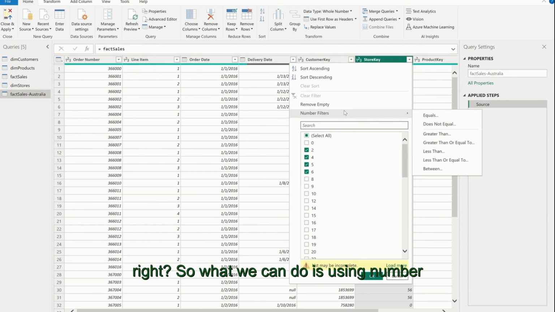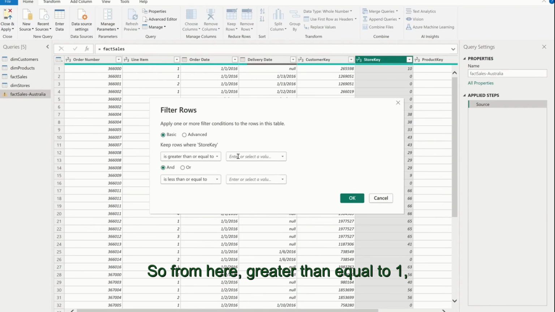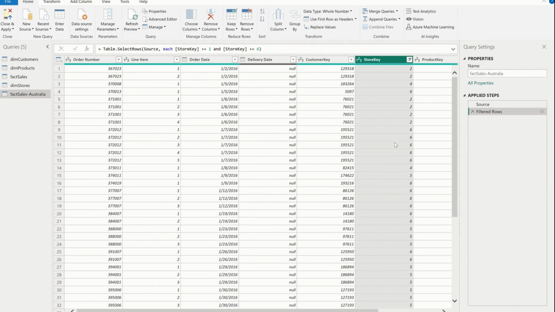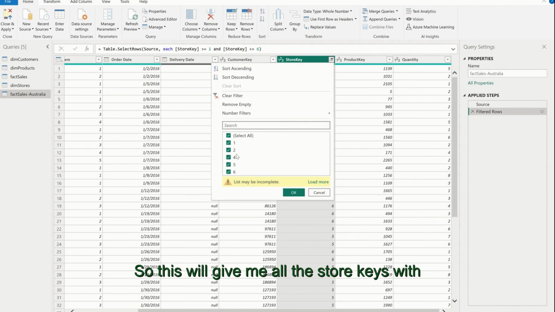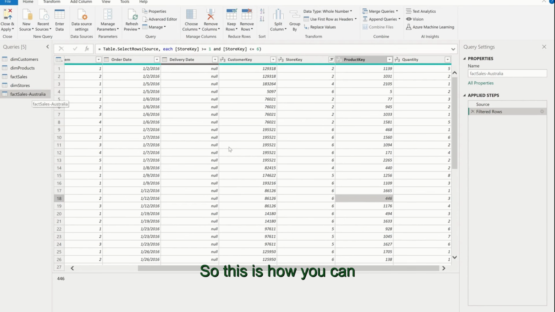So what we can do is use number filters, between. From here, greater than or equal to 1, less than or equal to 6. So this will include 1 and 6 as well. So 1, 2, 3, 4, 5, and 6, and press OK. So this will give me all the store keys 1 to 6, right? So this is my fact sales Australia. So this is how you can slice, or partition, your data on the basis of countries, on the basis of dates. So this is how you can reduce the data size.